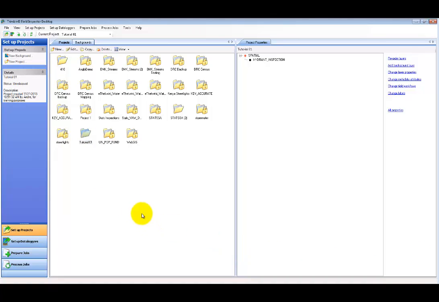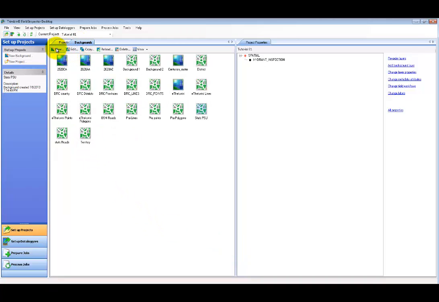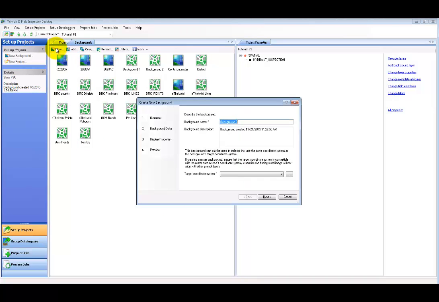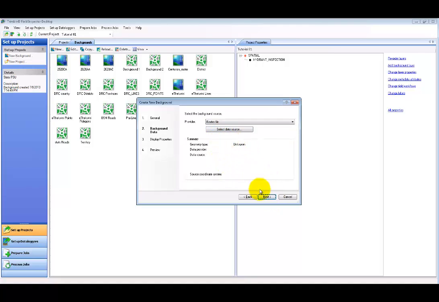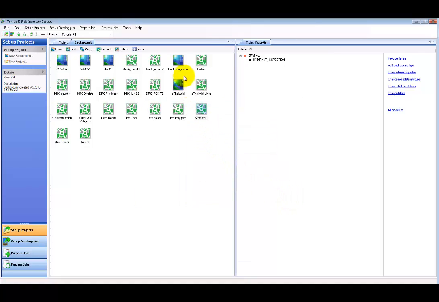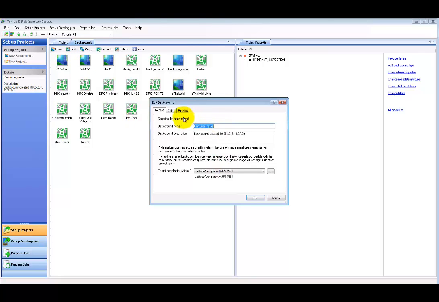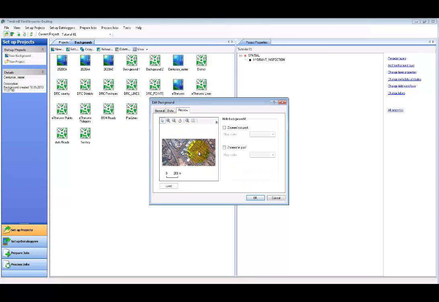It is also possible to add a background to my project. There is a background tab in the project menu, and here I can add a shapefile or a raster file. Give the background a name, specify the coordinate system, and choose the file location. As you can see, I have many files here already added, and I will simply choose one to add to my new project.